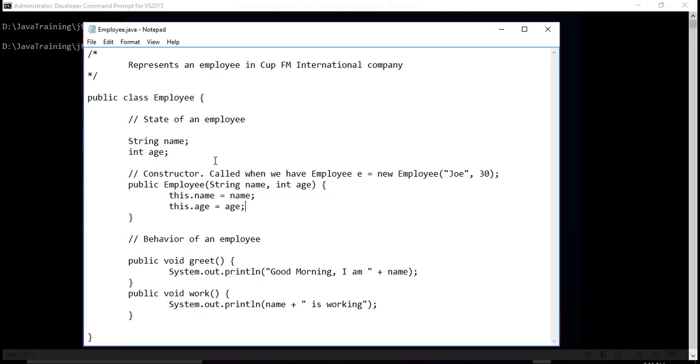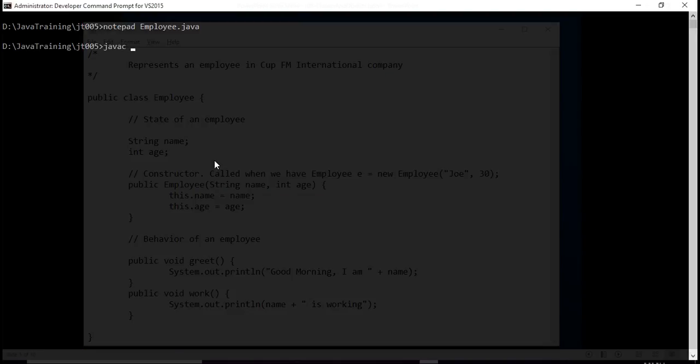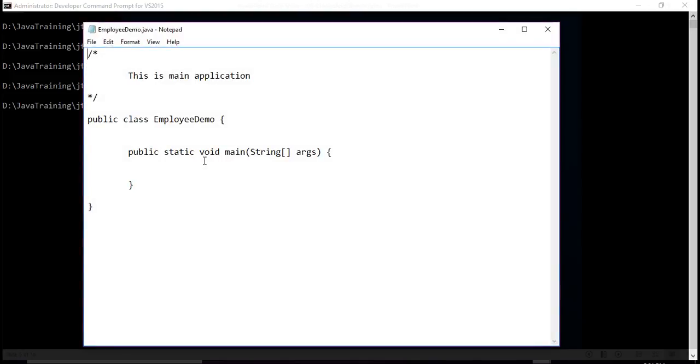Now let's save this and try to compile this program. And this got compiled. Now in order to use this employee class and create its object, we will create another class, employee demo.java. So let's update this employee demo.java and actually create some object. So we will create Joe object, and after some time we will create Mike object, and then we will ask them to greet, and then we will ask them to work.